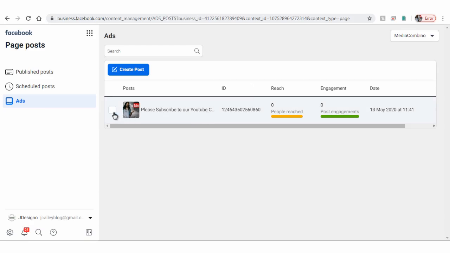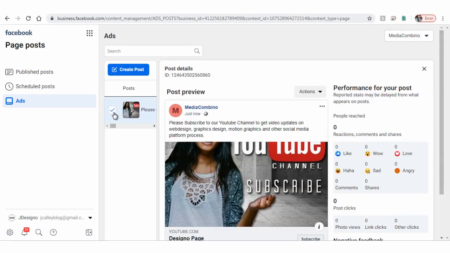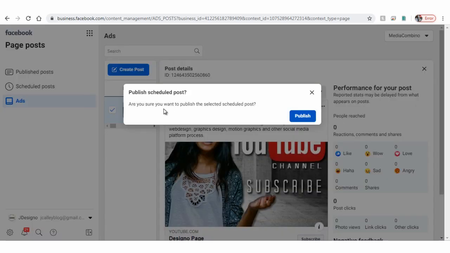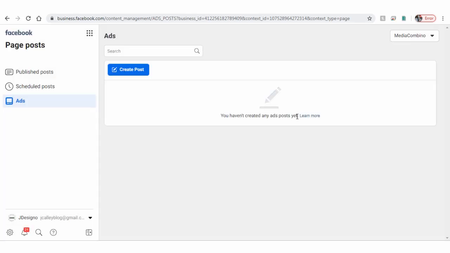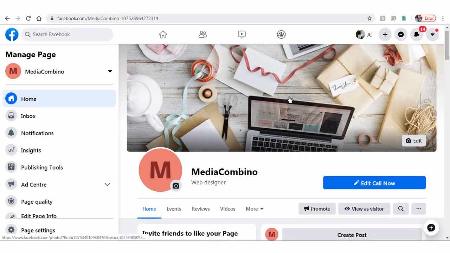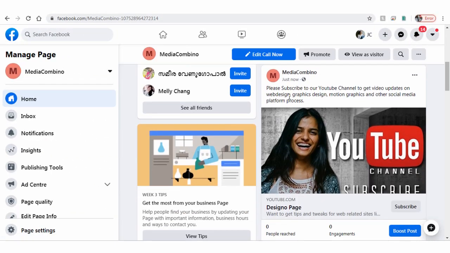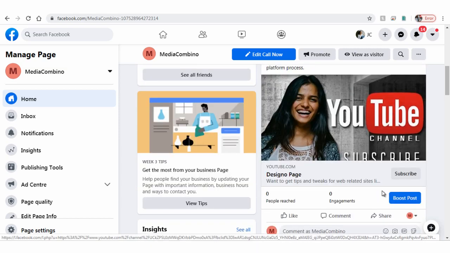Click and select the post and next you can see the full post, and next here click Actions and you can publish or schedule it for a future date. Let's publish the post and see the call to action button in action. Next, let's go to the Facebook page where we published, and here it is. Let's click the call to action to see it in action.